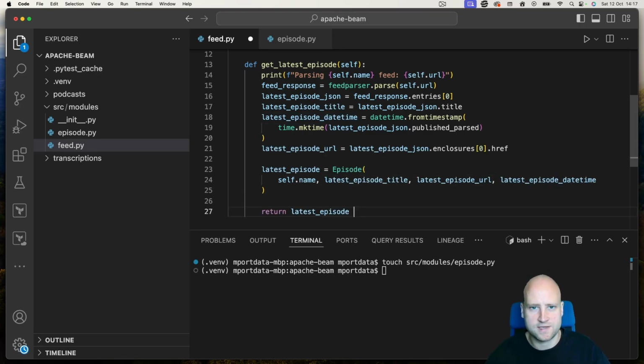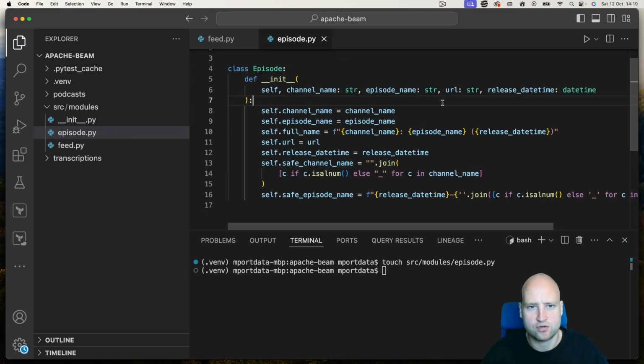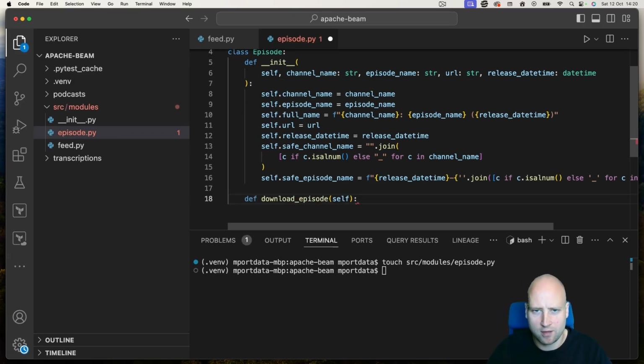Then return the latest episode, and add the expected return type Episode to the getLatestEpisode function. Now we have a way of retrieving the latest episode from a feed. The next thing we want to be able to do is download an episode.